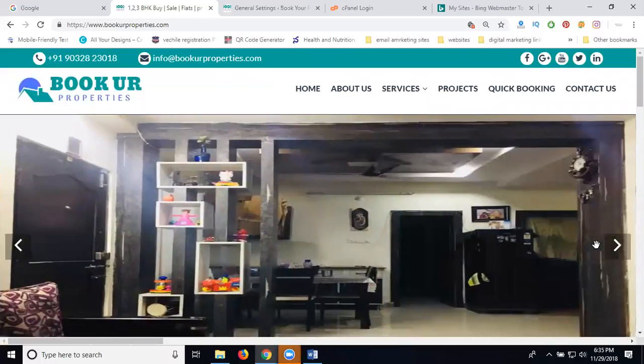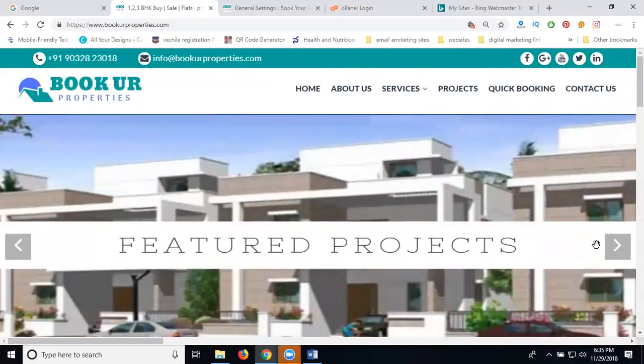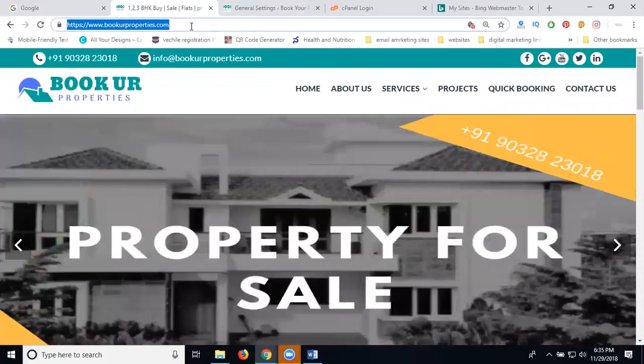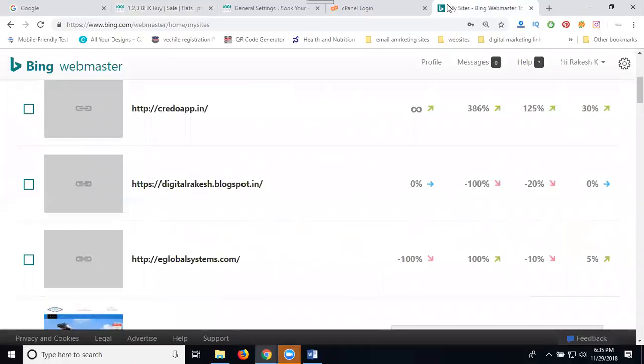So this is our website. If anybody is asking how to set up your website for the Bing Webmaster Tool for search engine purposes, first of all, copy the URL. You can log in with the Bing Webmaster Tool.